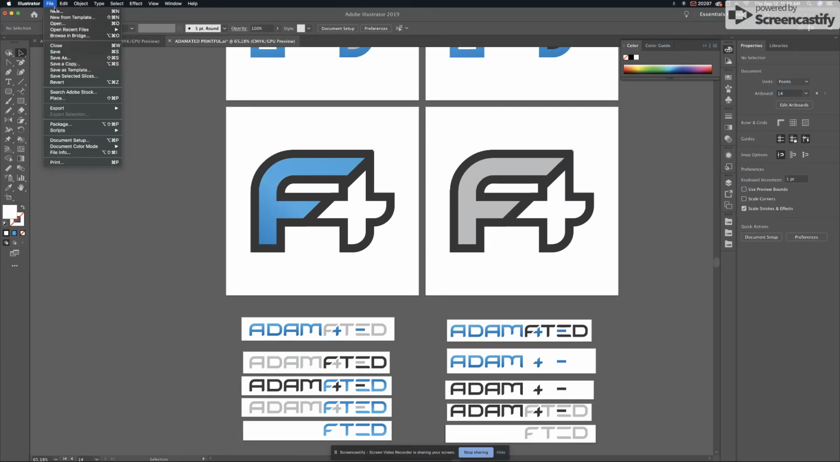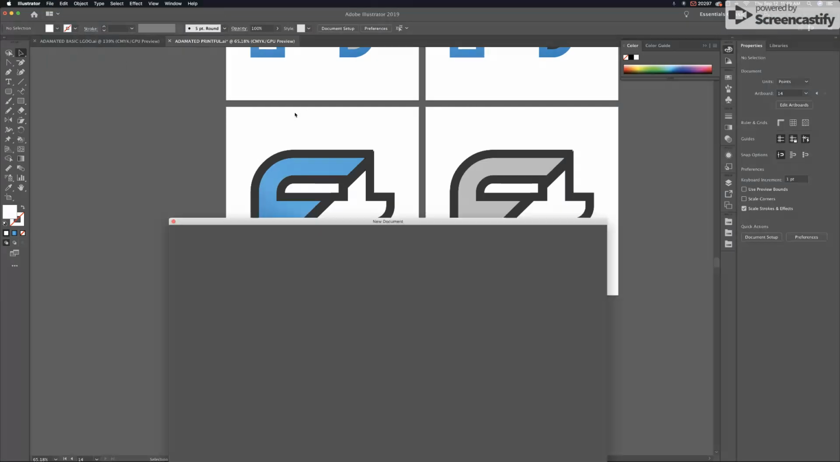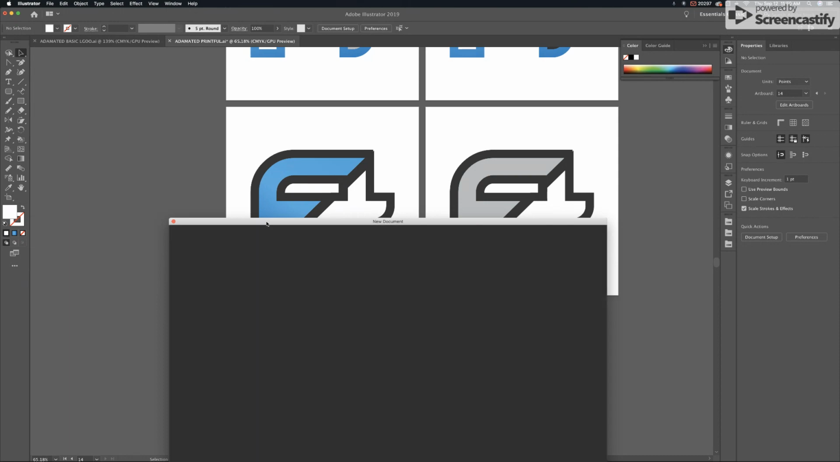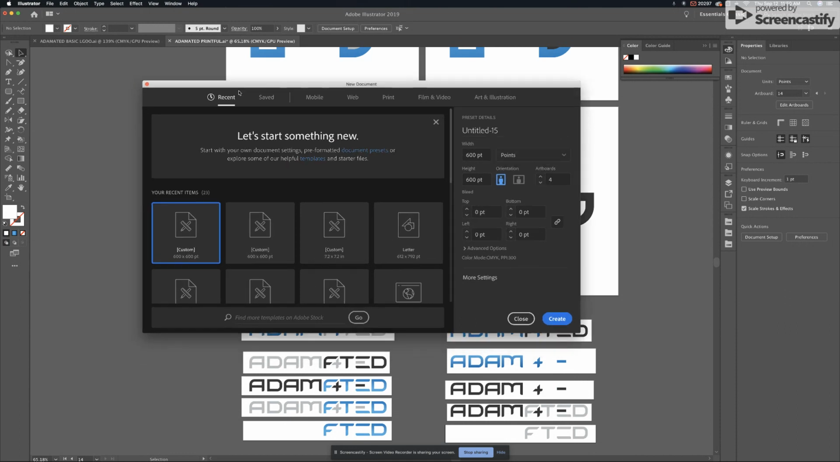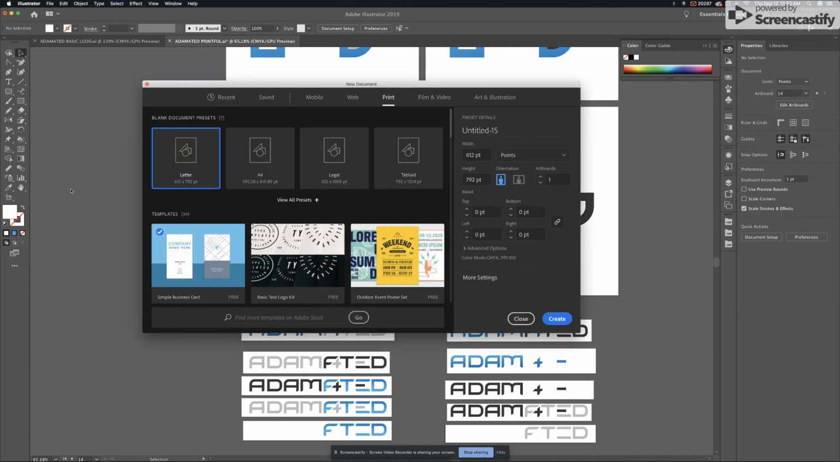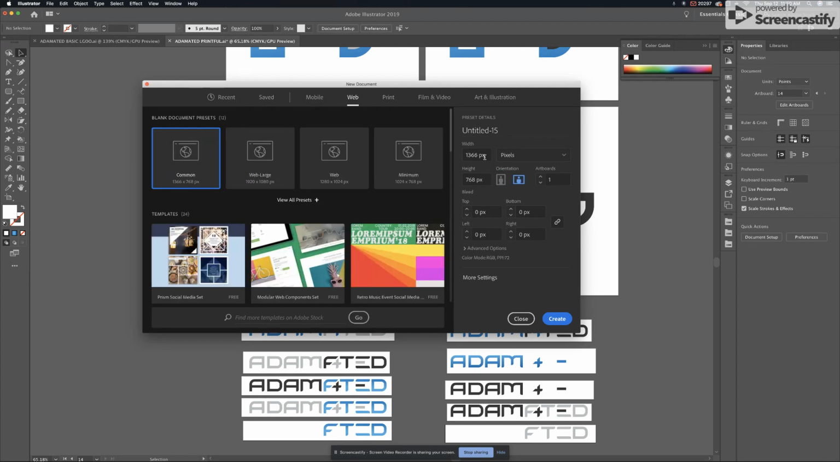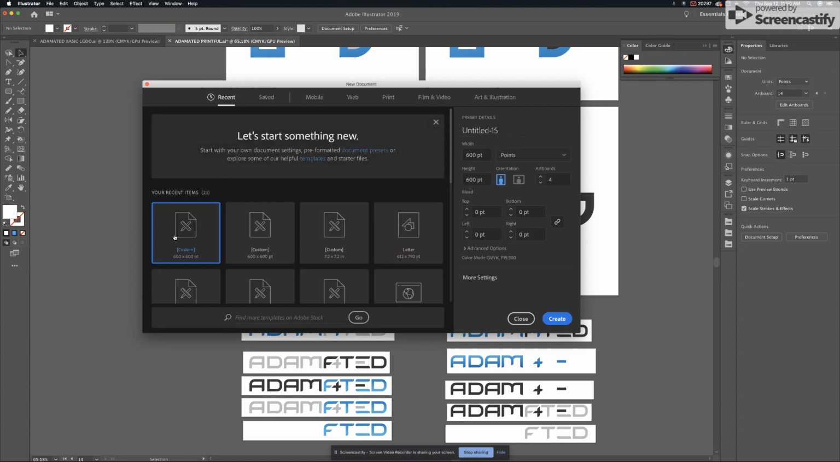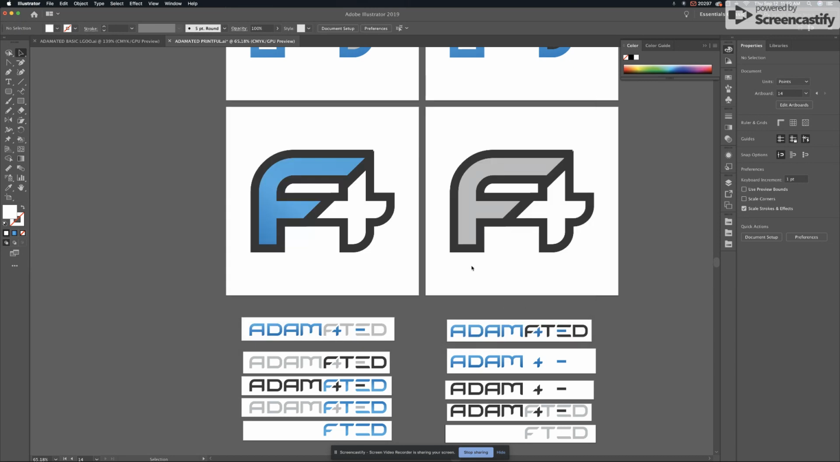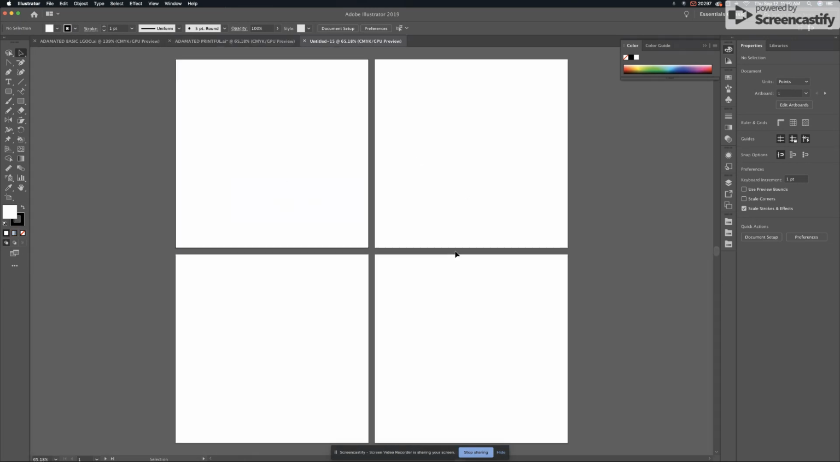I'm going to go into Illustrator, start a new document. For myself, what I like to start with is 600 point by 600 point. Reason being is if I go print and I click on letter, it's 612 points. So essentially, if I'm doing 600 point by 600 point, it's essentially right around an 8-inch logo.